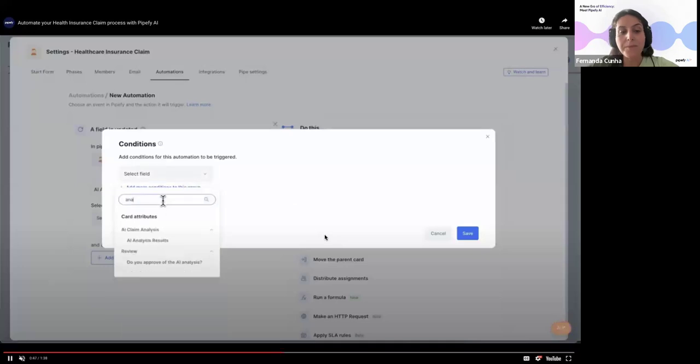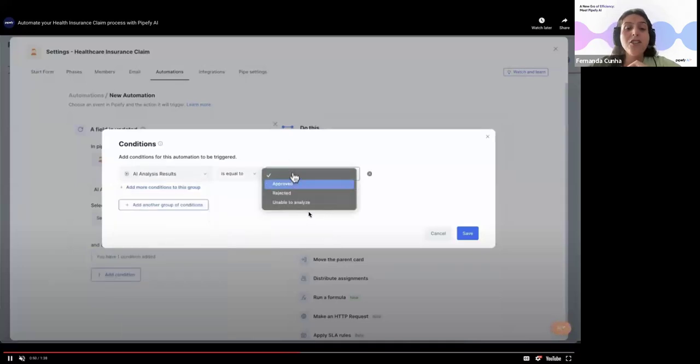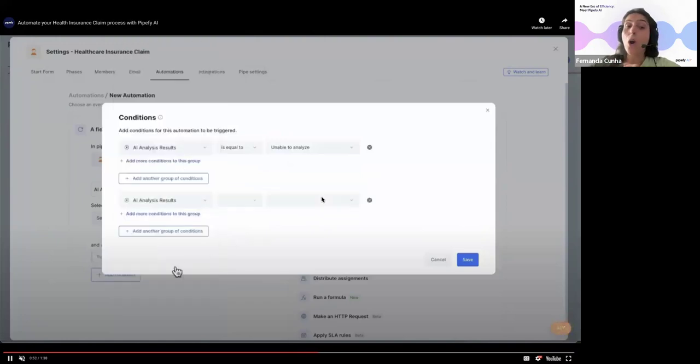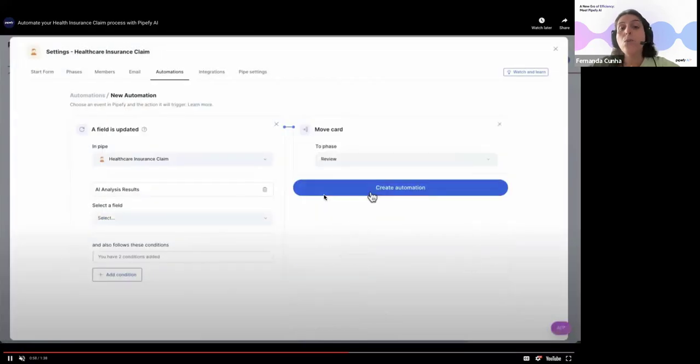So let's see here. The AI analysis results needs to be equal to unable to analyze, or equal to rejected. If it is either, we will move the card to the phase of review. Why have I created this specific automation? Because I can always still use a manual, human review if it's necessary. So I can test this prompt that I've created to see how accurate this AI will be. I assure you, if you have a process like that, we have tested this prompt a lot. It is very effective.